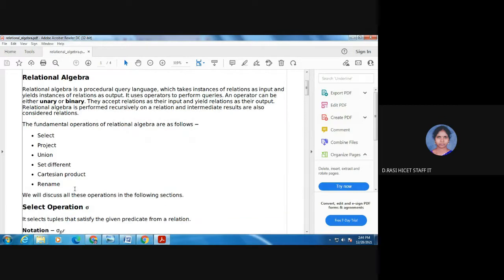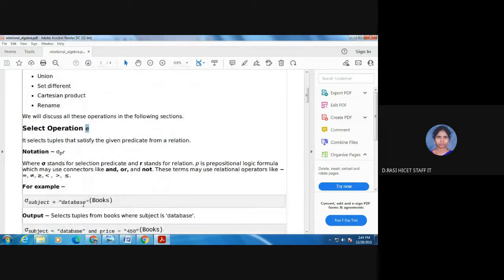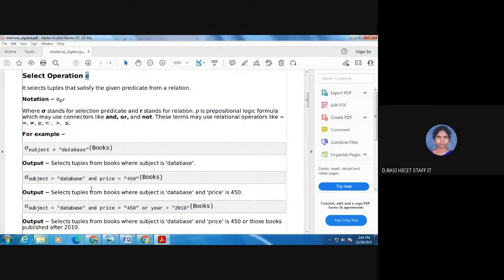So the select operation should be represented with a symbol, the sigma symbol. Sigma stands for a selection predicate and r stands for a relation. For example, select the subject which is equal to databases from the table named books. Just look at this one: select the tuples from book where subject is databases. This is the meaning.